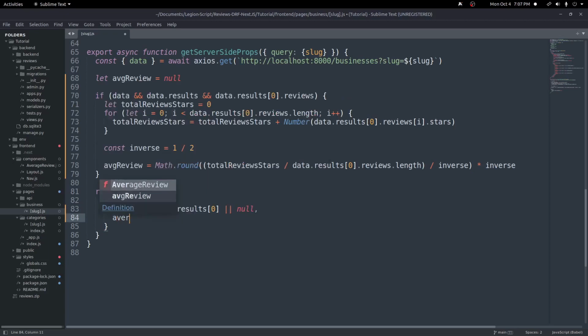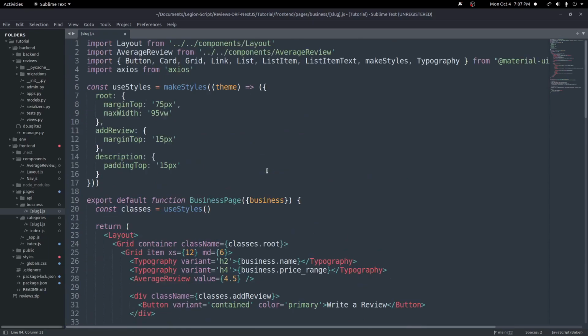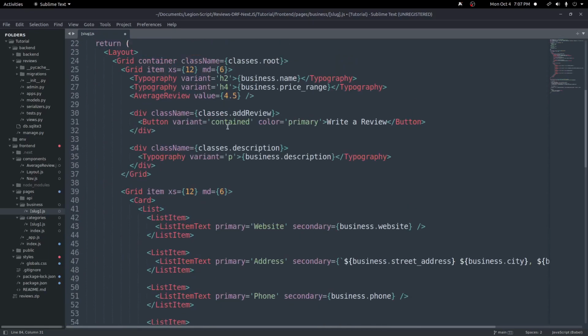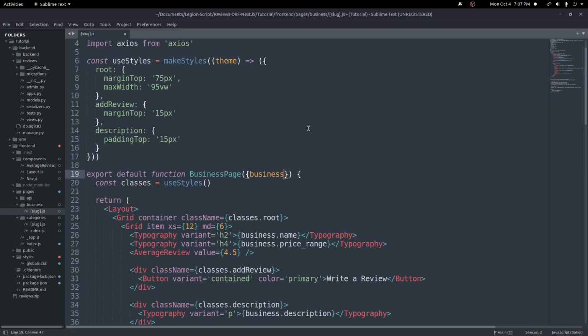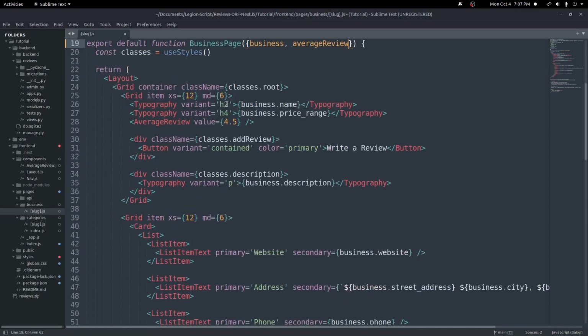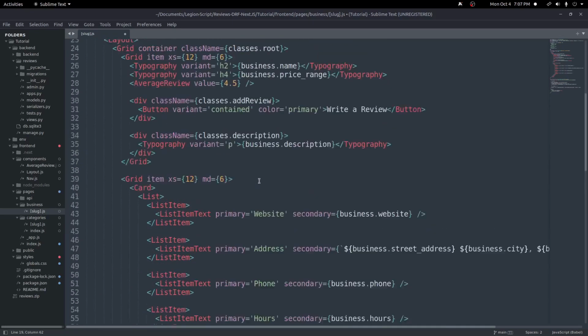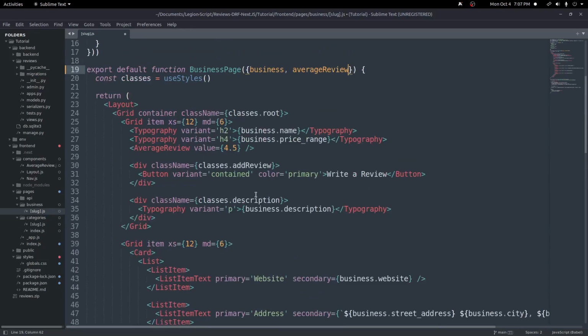So we'll add an average review value, and we'll set that to the average review. And now up here in our front end or in our client side, we can go ahead and add it up here. So we'll add an average review value right there. And then down here, we can pass it into our component, which is right here. Let's go ahead and test this out and see how it looks.